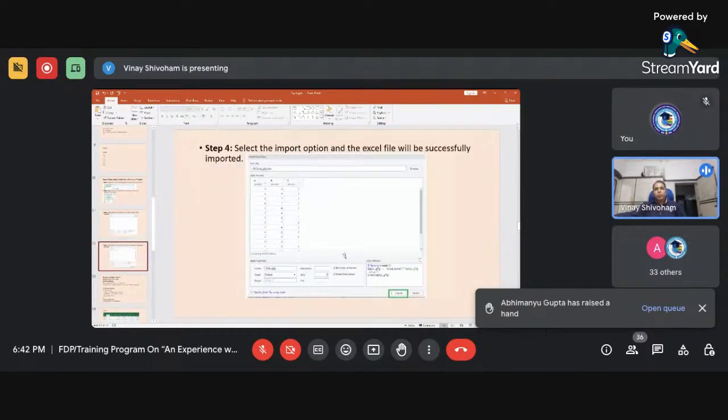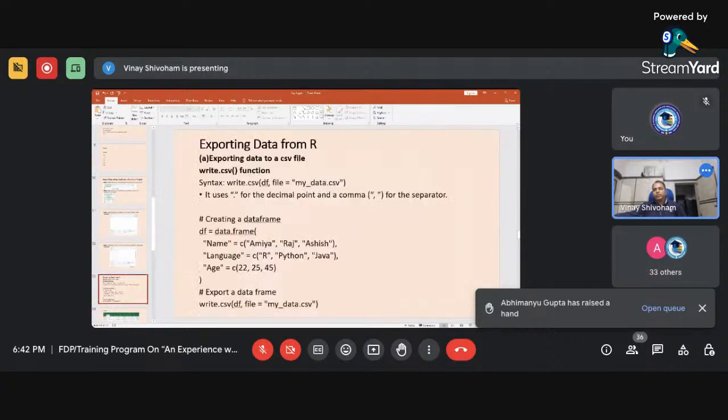Now, exporting data from R. Our next topic is exporting data from R. Yesterday, I have discussed about data frame, and I have created one data frame inside the console also. So either that data frame or any new data frame you have created and you want to save that data, because it consumes a lot of time to enter data into the computer system.